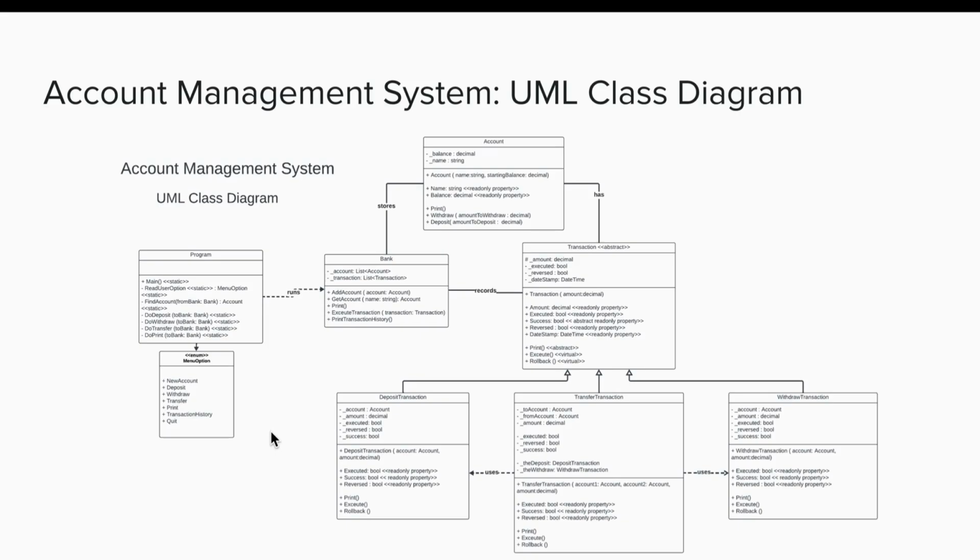The account class has two fields, the balance and the name, and it can perform operations like printing the account details, withdrawing and depositing money from the account. The transaction has fields like amount to store the transaction amount, executed and reverse to store the status of the transaction, and date stamp to store the date and time on which the transaction took place.